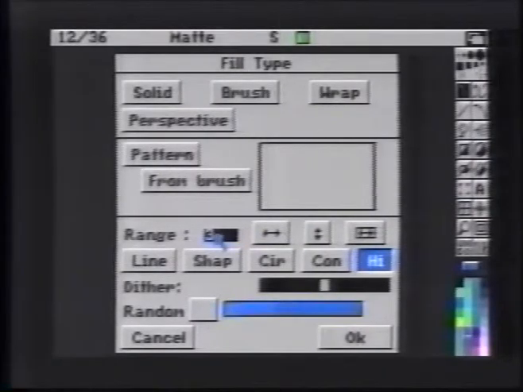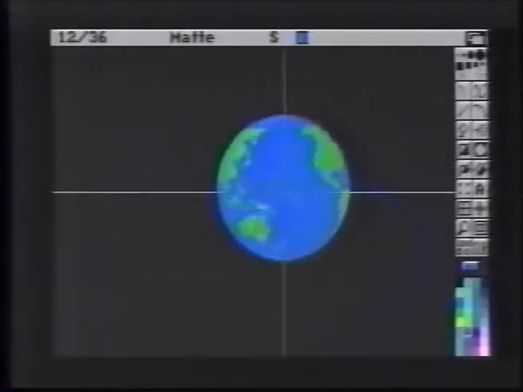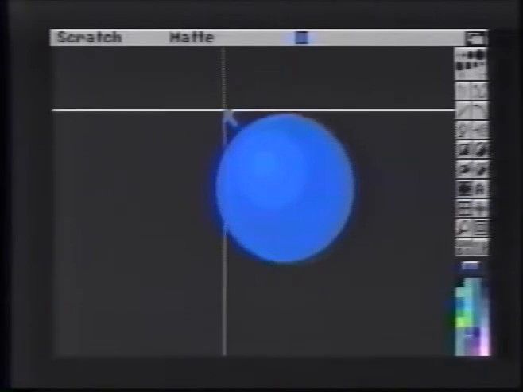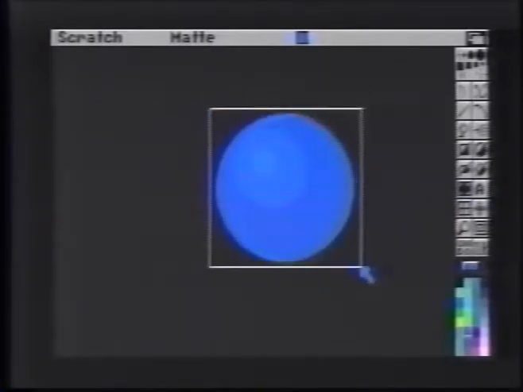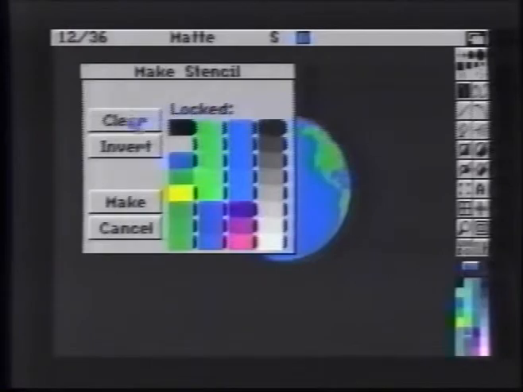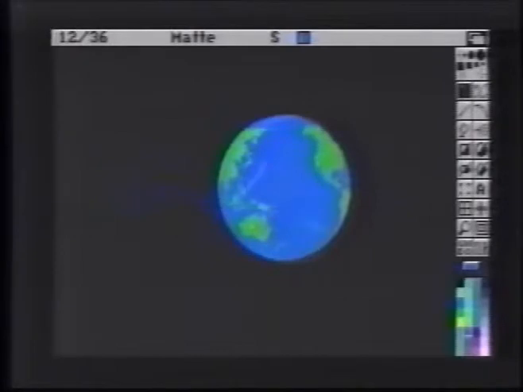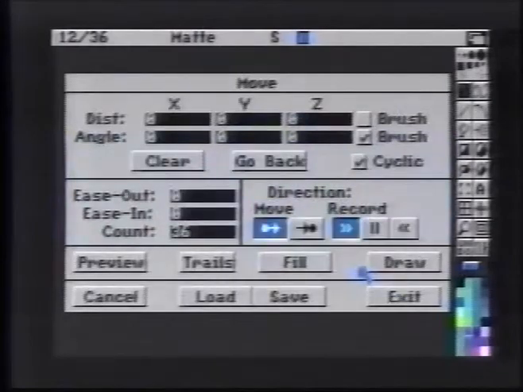We'll do this again using range 3, which is the ocean color. Dragging out the circle, setting its highlight spot, picking it up as a brush, returning to the animation, then creating a stencil of just the ocean, stamping the brush down, invoking the Move requester, and clicking Draw. We now have a highlight of both landmass and the ocean.